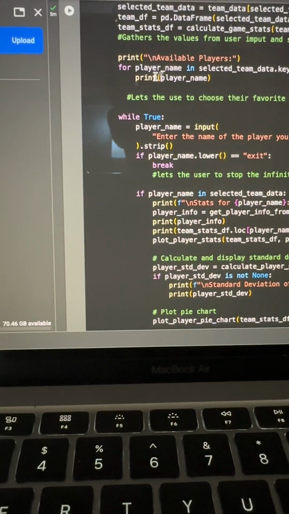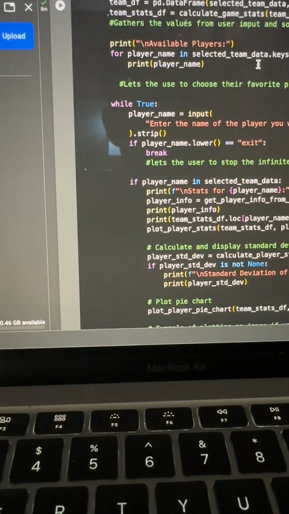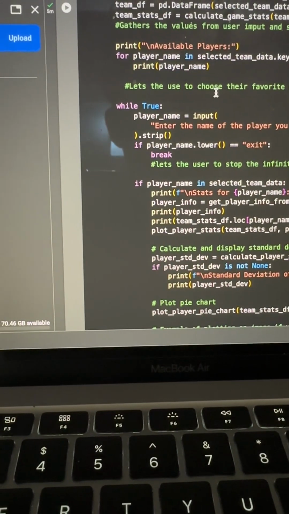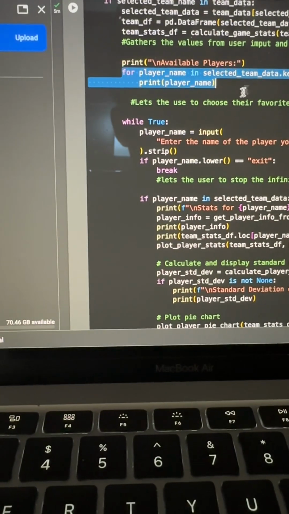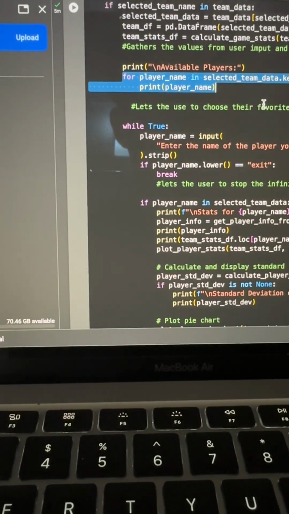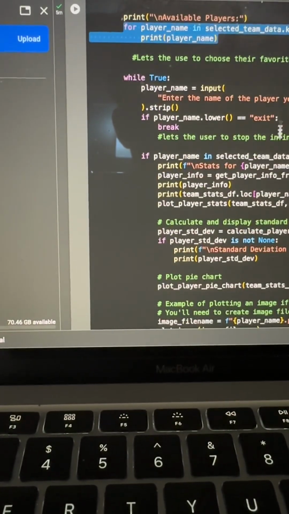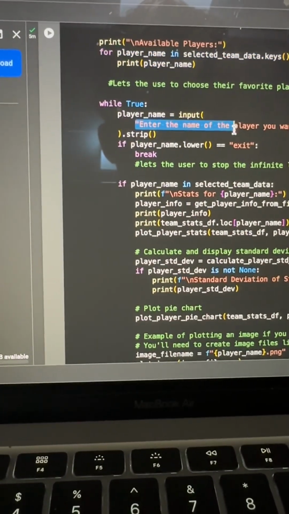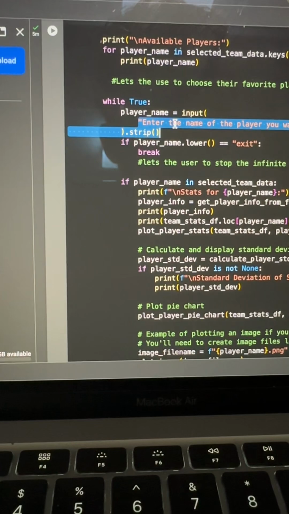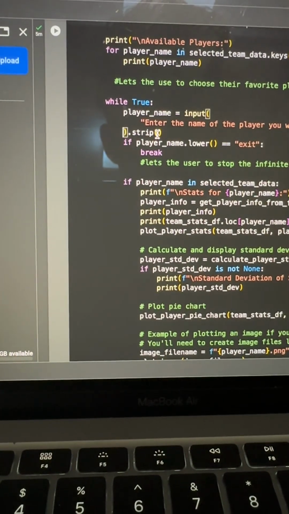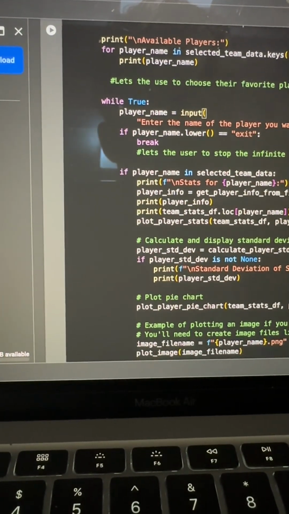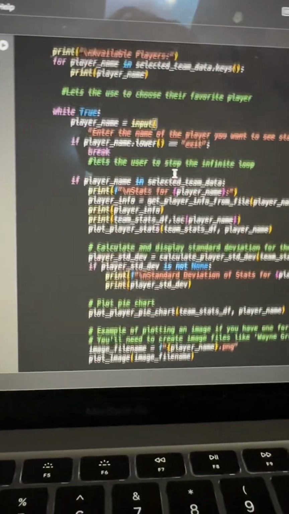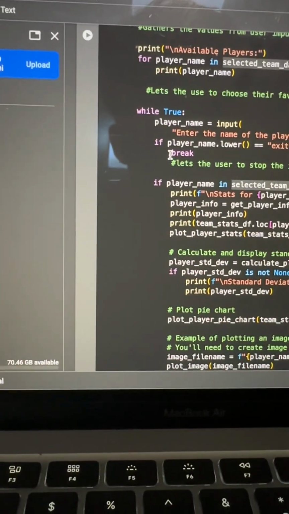Now this is just inputting the players' names, whatever you choose. This is going to pop up, and then this is what I just clicked. This is a little bit unindented. Let me fix this. Whenever we put exit, this is just going to break the loop.